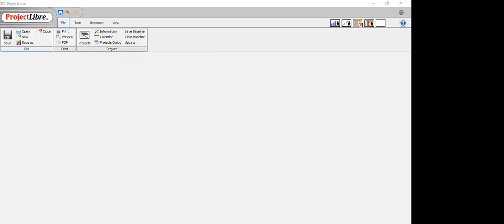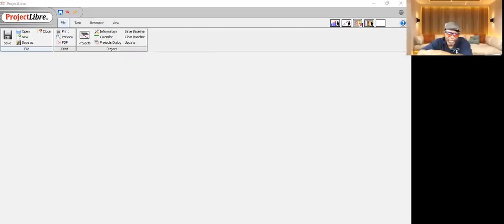Okay. All right, here we are talking about Project Libre. So for project managers who feel they don't have enough context for scheduling or budgeting, this is a tool I would recommend to get started. Very similar to Microsoft Project, but it's free.